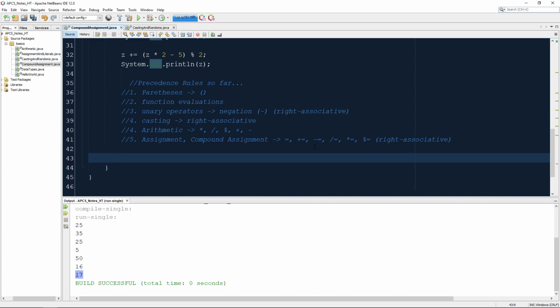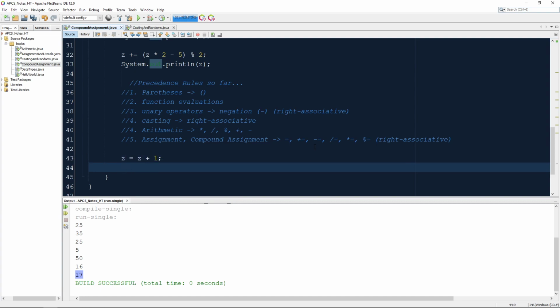So right now our z is 17, but if I wanted to write, I could write the same thing 3 ways. I could say z equals z plus 1. And that would add 1 to it. That's one way of writing the addition and reassignment of 1. The shorthand we just saw was the compound operator, so plus equals 1.